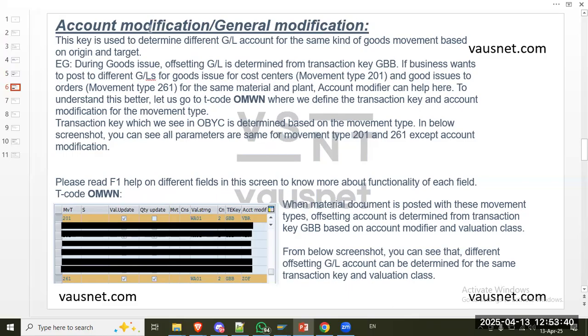Yeah, cost center is one account modification, or the material is going to be used for a production order. That is another account, another process modification. The key is used to determine different GL accounts for the same kinds of goods movement based on origin and target. Now, production order is one account and cost center is another account for the same kinds of goods movement, goods issuance or goods receipt, based on origin and target.